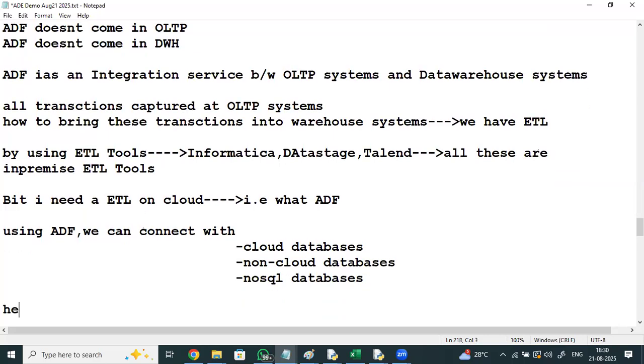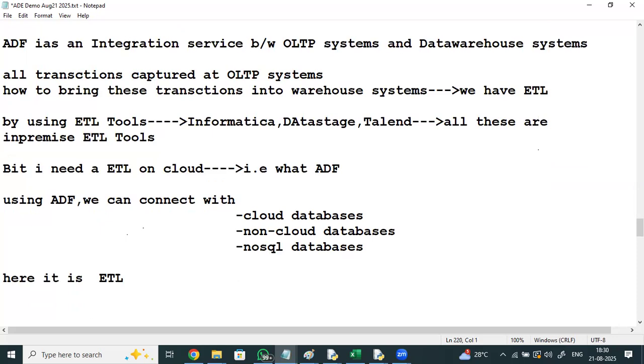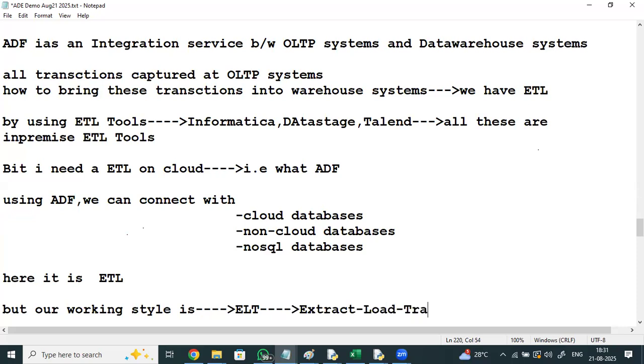So here in ADF, our working style, here it is ETL only, but our working style is ELT. ETL is extract, transform, load, but here ELT: extract, load, transform. Our working style is ELT.